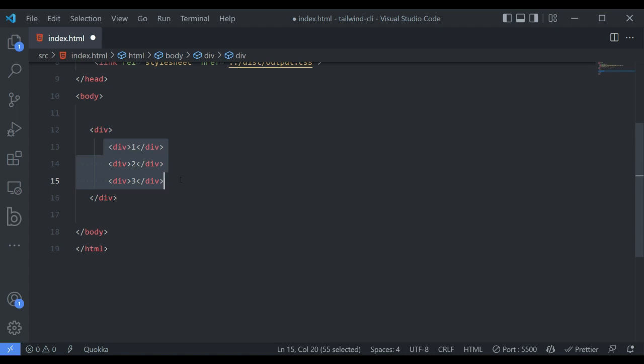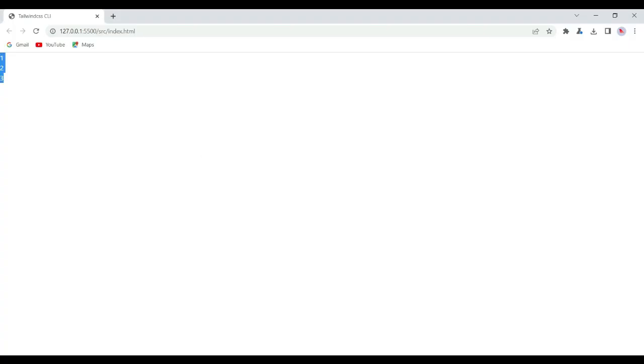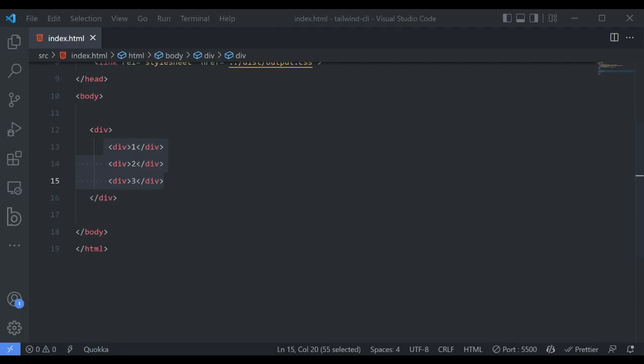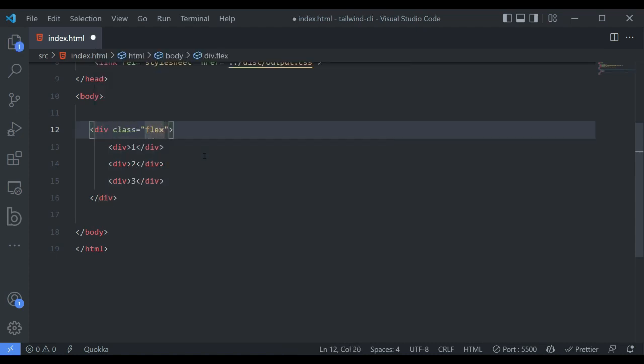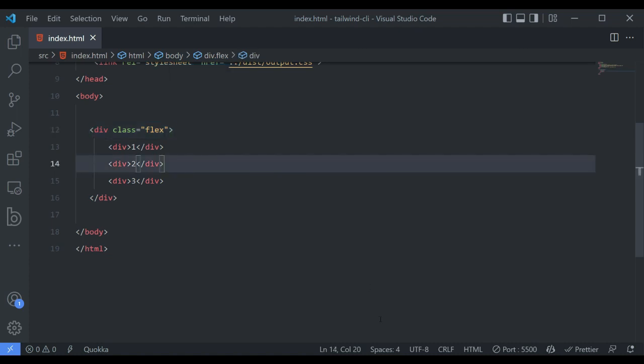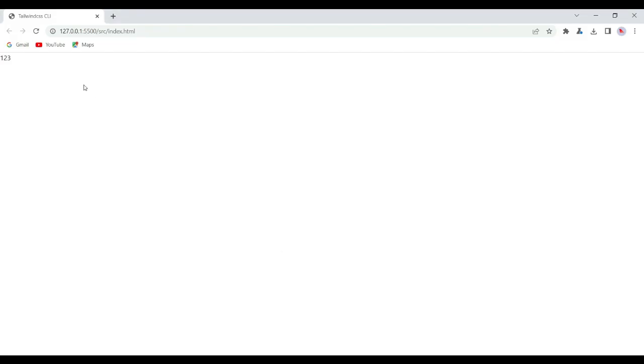Now if I save the file and go to the browser, we have this layout. Now I want to place these items in a row direction. So inside of this flex container I am going to add a class flex. So flex means display flex. Let me save the file, go back to the browser. So as you can see we have these items in a row direction.